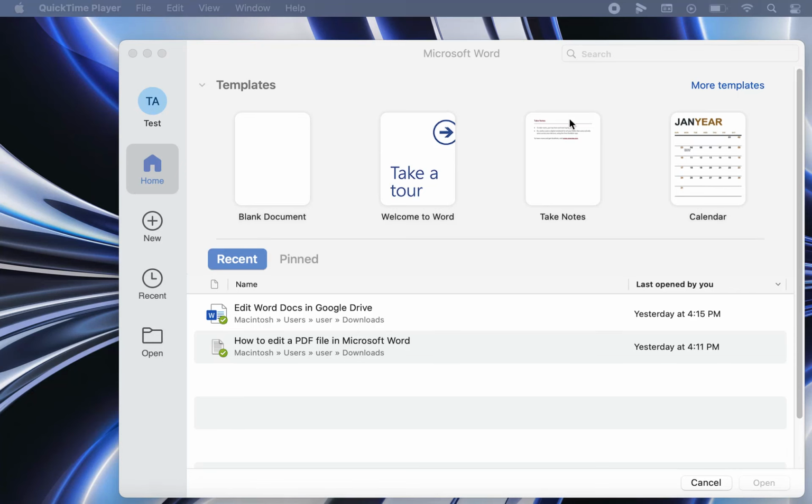In today's video, I'm going to teach you to edit a PDF in Word. Open the PDF file directly in Word. Let's get started by opening Microsoft Word.